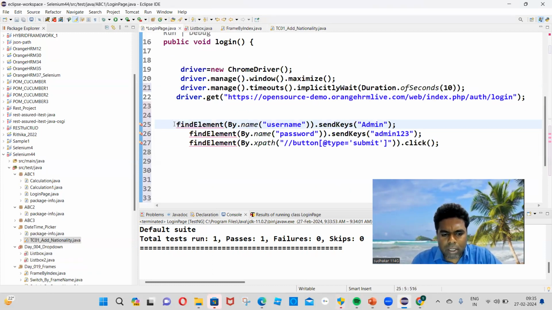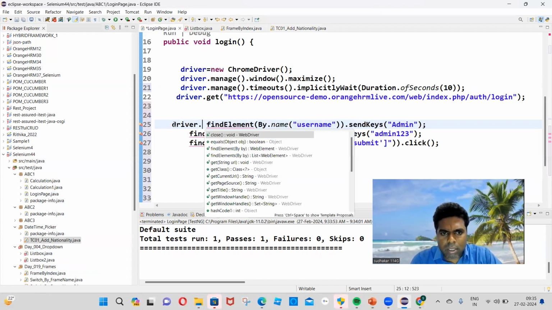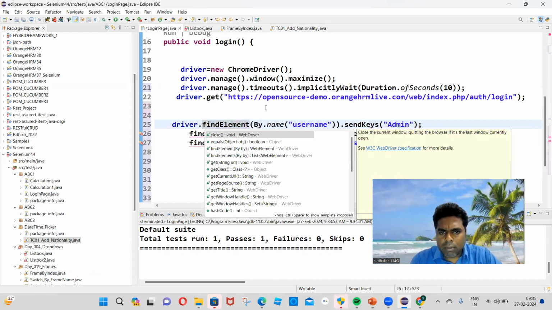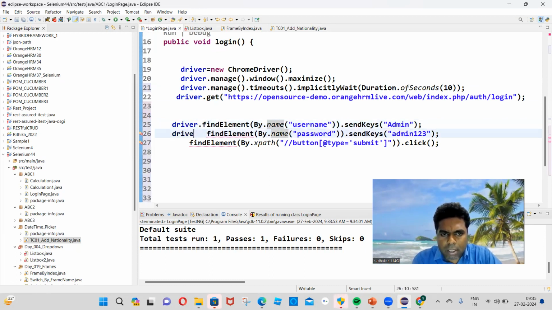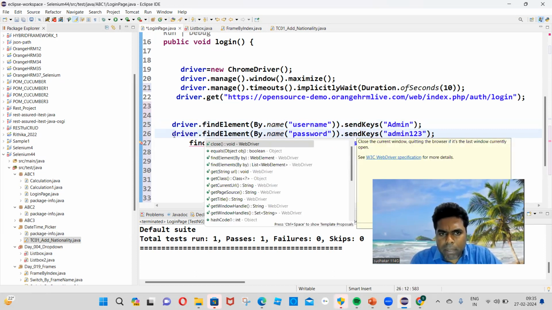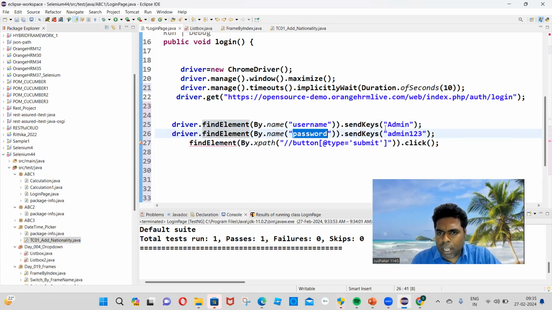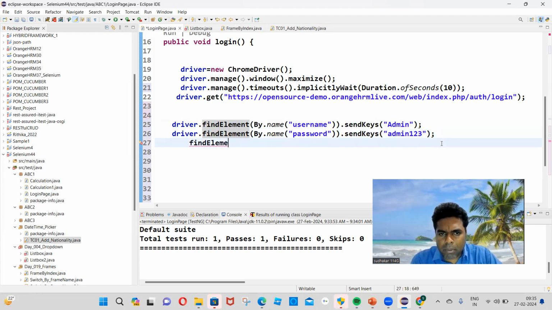So driver.findElement(By.name("username")) has been given, and driver.findElement(By.name("password")) has been given. And I'm removing this one. So after adding these two commands, what will happen?